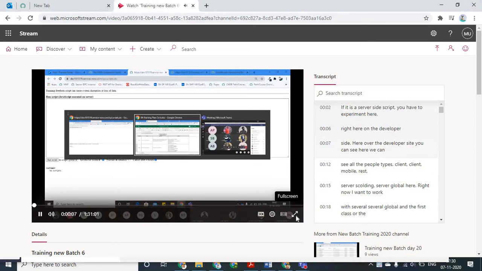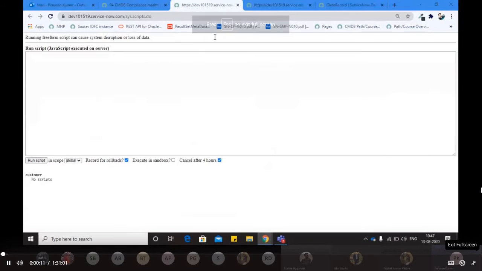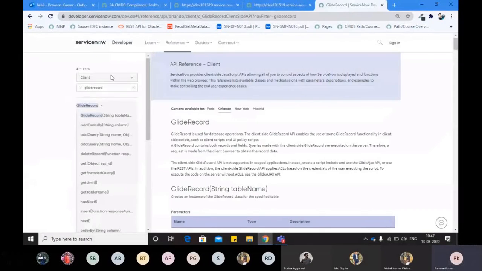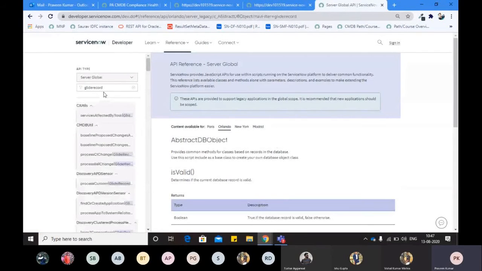On the developer side, you can see all the API types: client, mobile, REST, server scoping, server global. Right now I want to work with server global, and the first API with which we will start working is the Glide Record API. We will see what the power of this Glide Record API is and what we can do with it. Let me first open this Glide Record.